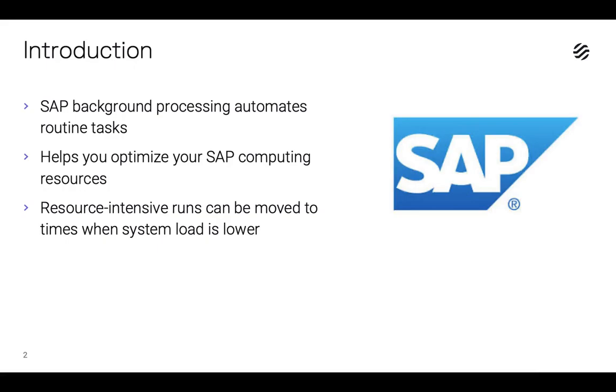SAP background processing automates routine tasks and helps you to optimise your organisation's SAP computing resources. It lets you move long-running or resource-intensive program executions to times when the system load is lower.